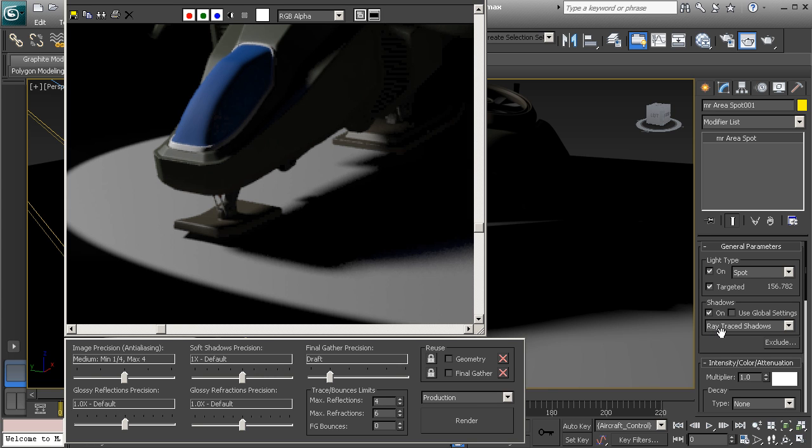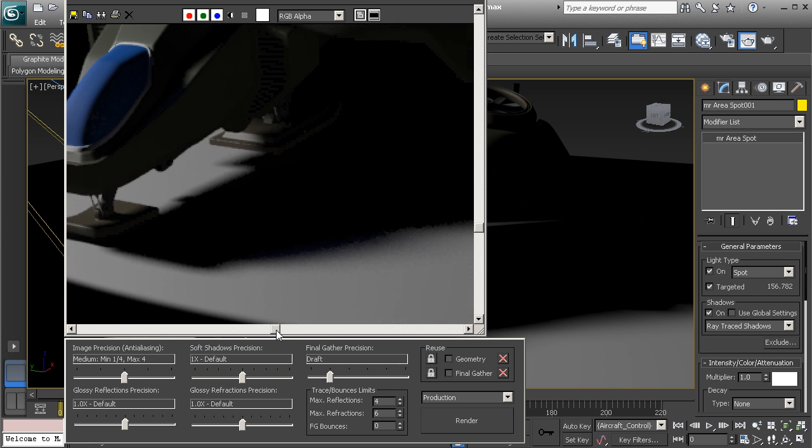Okay, so for now, that's a look at how we can start to work with the ray trace shadows and some of the benefits that they provide inside of 3ds Max.